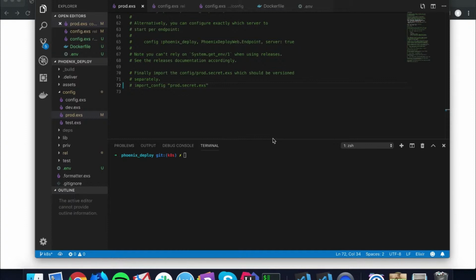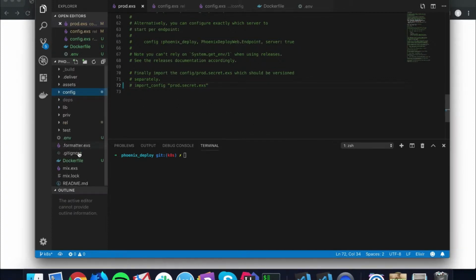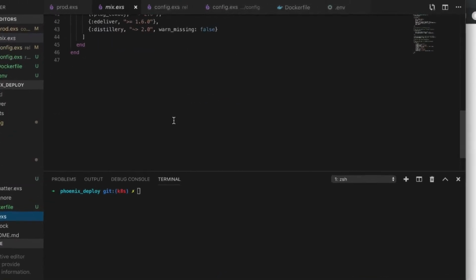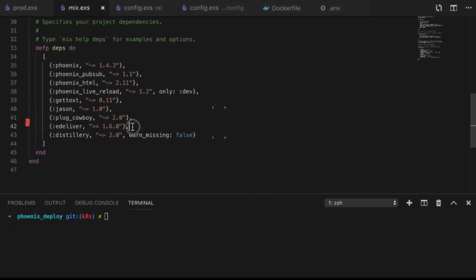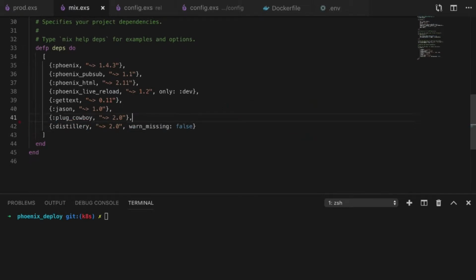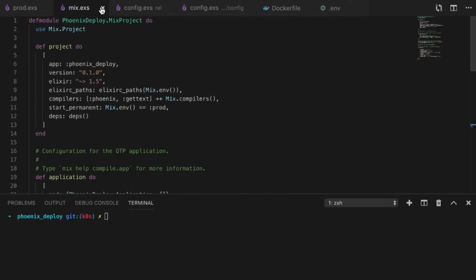And it's quite simple. So the first thing is that we're still going to have to use the distillery. Okay. We don't need edeliver because we're not going to be deploying it to a server using SSH. So it's going to be a little bit useless to us. And this should be enough.